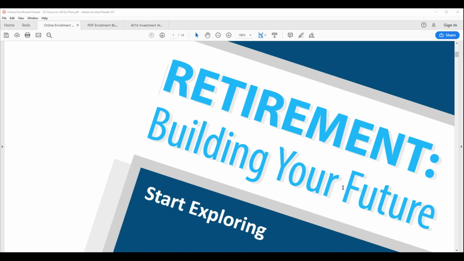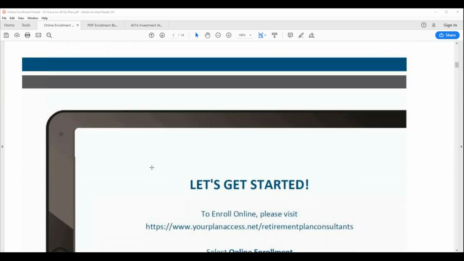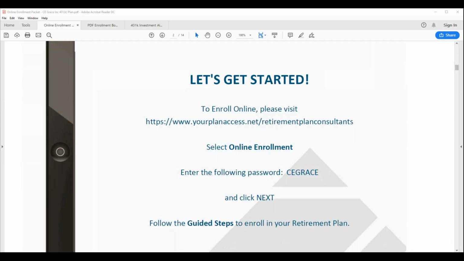So the few documents that I've got up on my screen are going to be sent to you, and they already have, with the enrollment booklet, the online enrollment packet, and then also an asset allocation guide. The first one we'll talk about is the online enrollment packet, and it starts on the second page. There are 2 options for enrolling. You can do a paper form, or you can do it through the website, the provider's website.